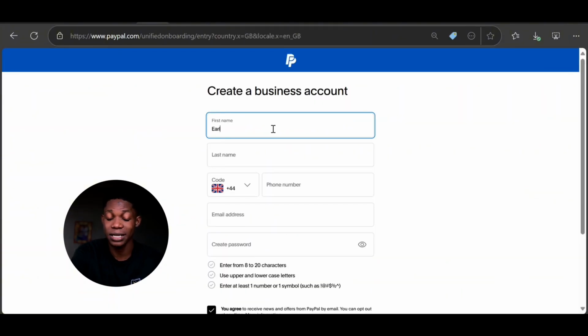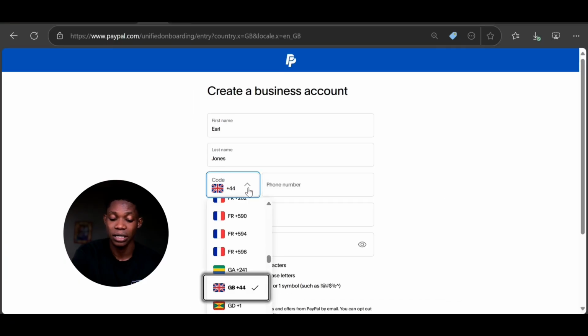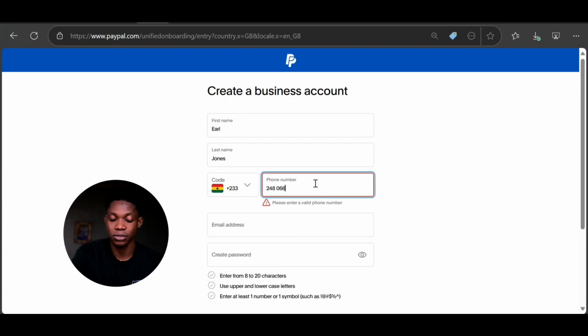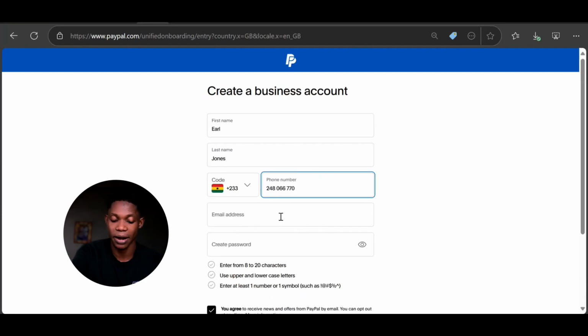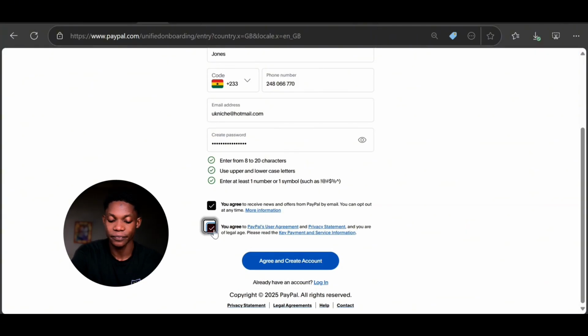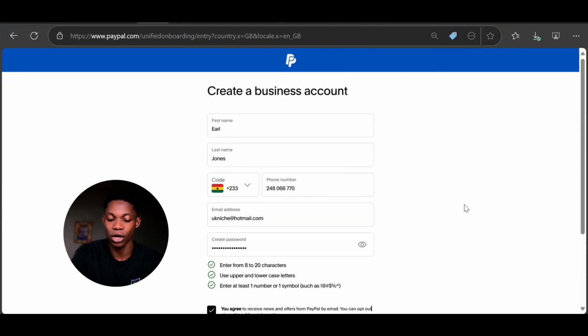Now, right here, you want to type in your first name and your last name. Here, you click on this code section and then you select Ghana. All right. So I'm going to type in my mobile phone number right here. And here, I'm going to type in my email and then password. All right. From there, I'm going to agree, and then I'm going to click on agree and continue on.